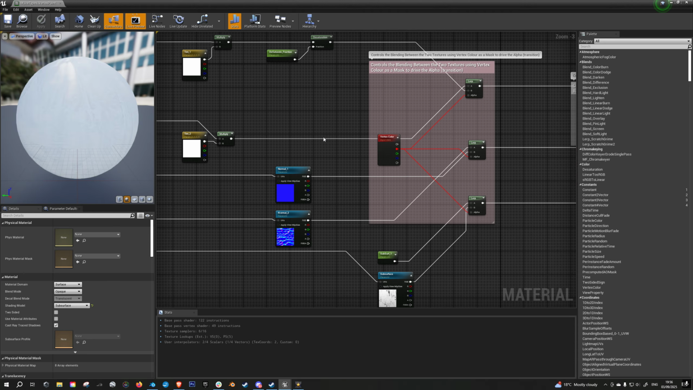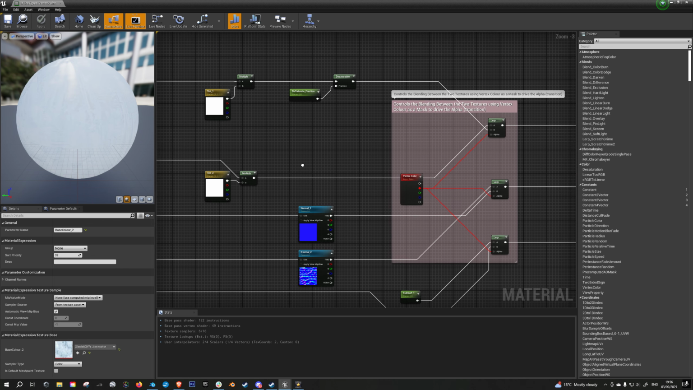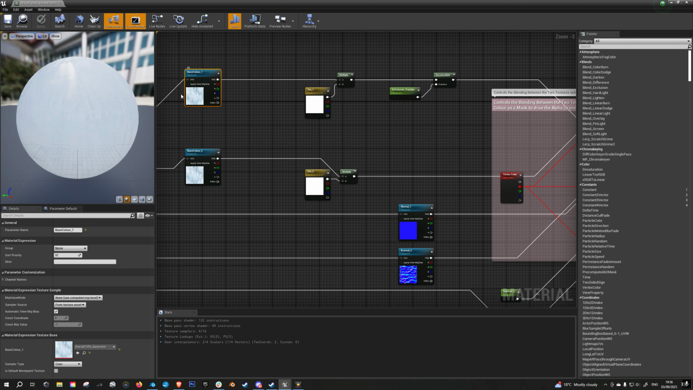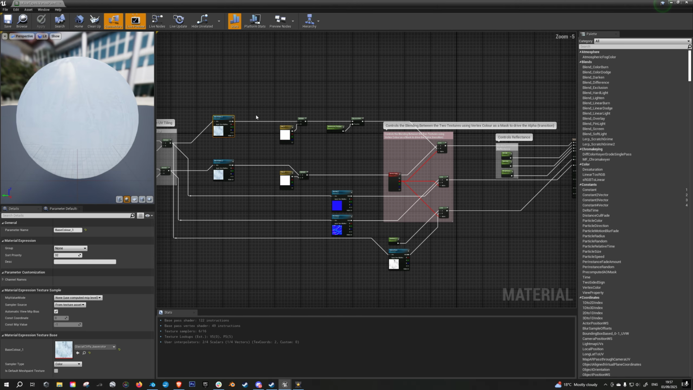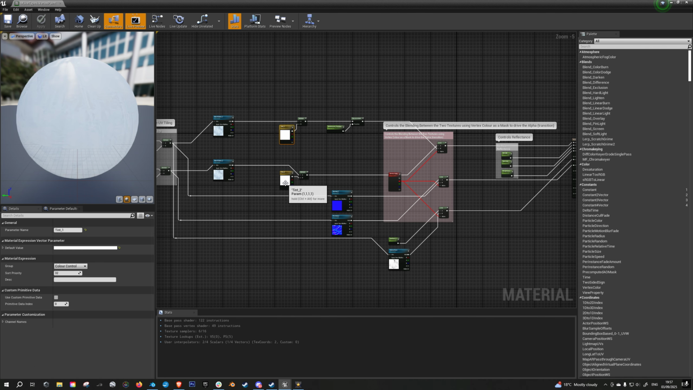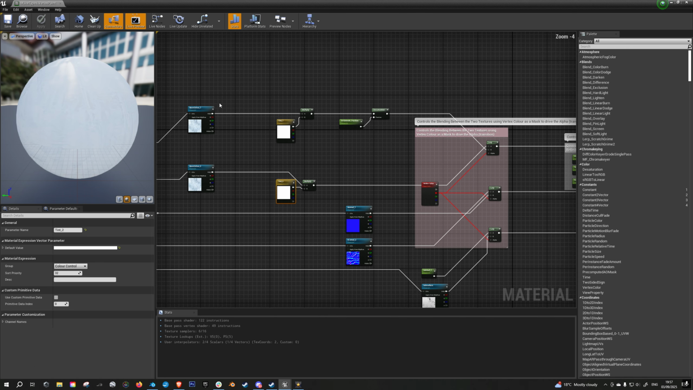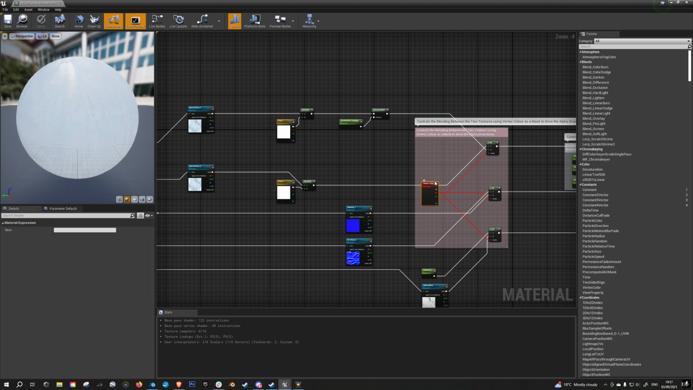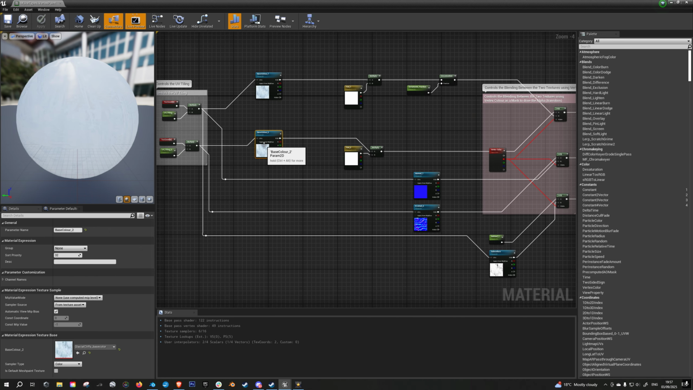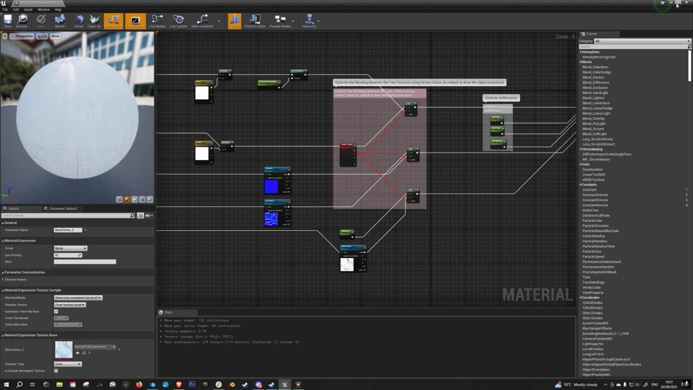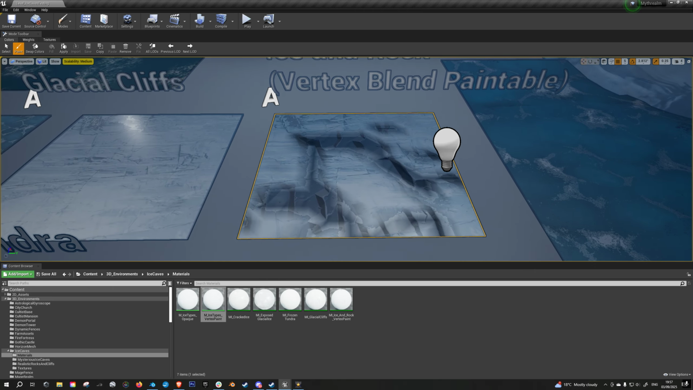Where the vertex color is red, it will show the second texture, and where the vertex color is not red, it will show the first texture. So basically it's fairly simple actually. We've got some color nodes here to change colors, but that's changing the color of the texture, not the vertex color. So it's this vertex color node here that is driving the blending between the two textures. Okay, so that's really the principle of it.